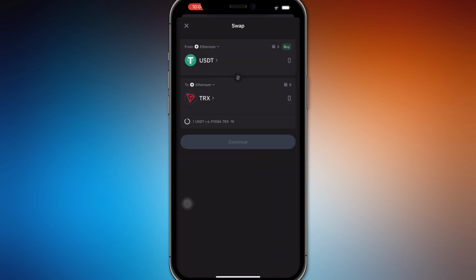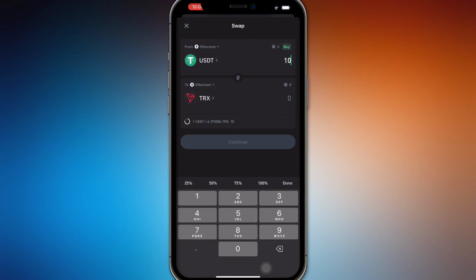And then as you can see right here, all you have to do is sell it for the amount that you want to. So if you want $999 worth of USDT in TRX, you can swap it, and make sure your balance is sufficient, of course.